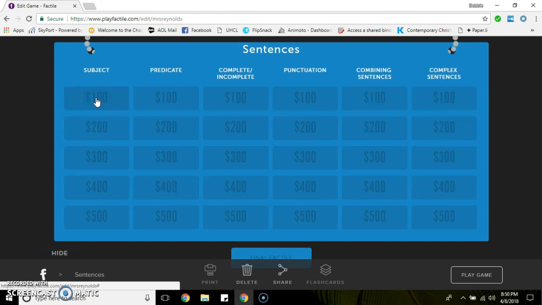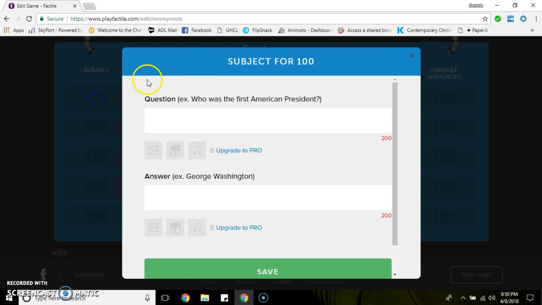Once you've completed your categories, then you go in and create your questions at the different levels. On the free version, all you can do is simply type in a question and type in an answer. If you upgrade to Pro, you have the ability to put in a photograph, a video, or use math symbols.